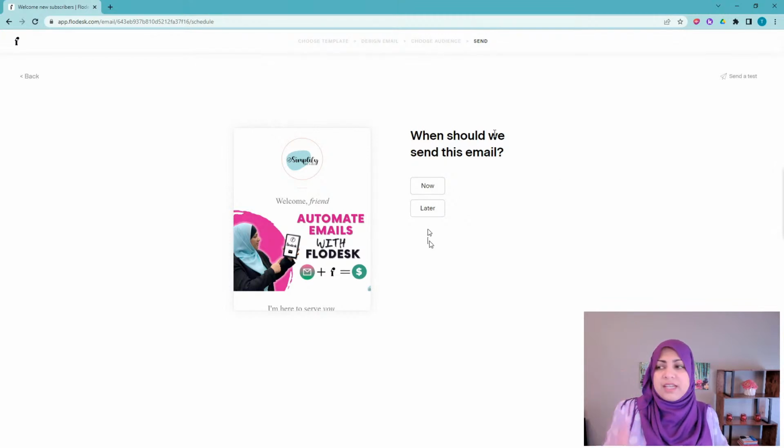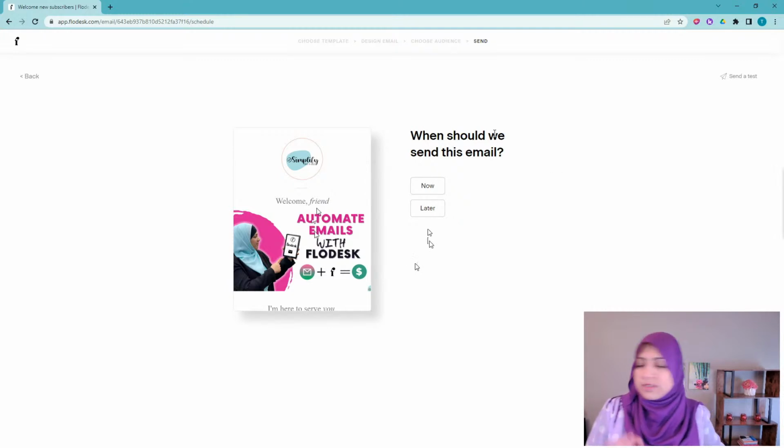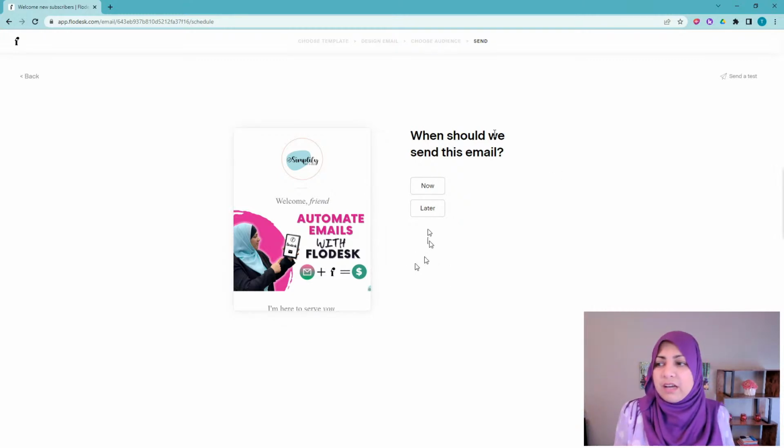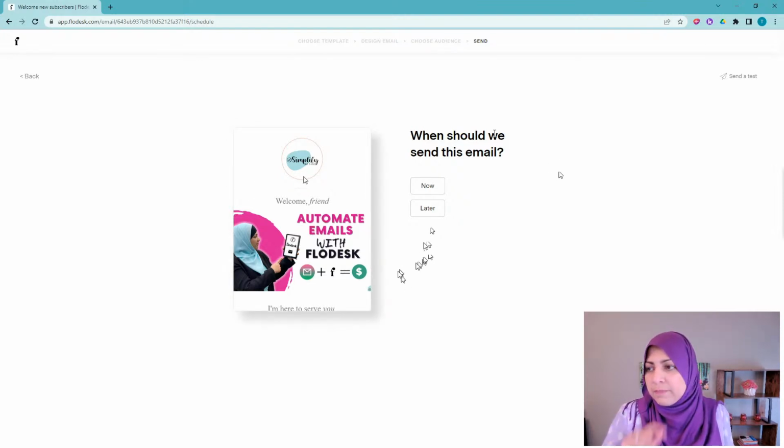So this is if you're sending a one-off email, like if late afternoon you have inspiration about something and you want to share that with your ideal clients, you can just crank out an email very, very quickly using Flodesk. Flodesk is amazing. I really, really love the interface, how simplistic everything is. So you can do that very easily.